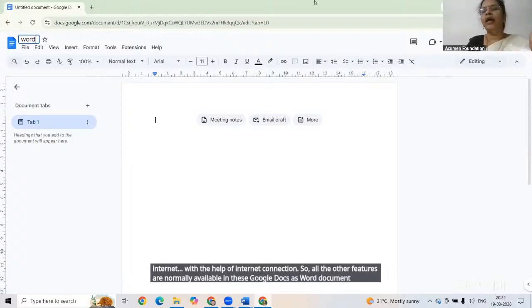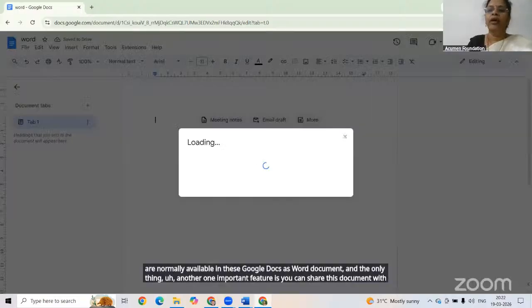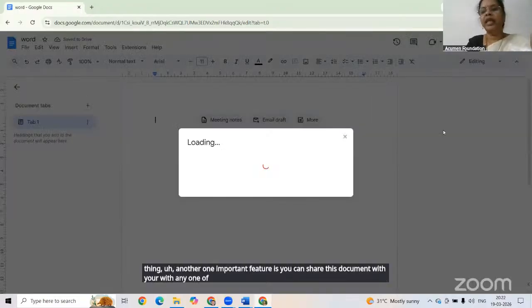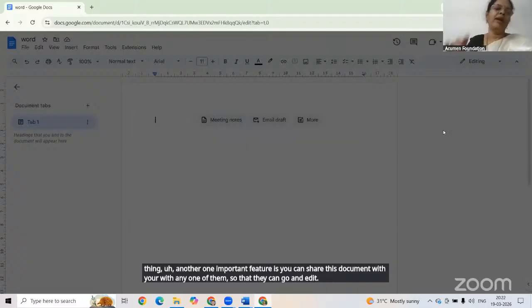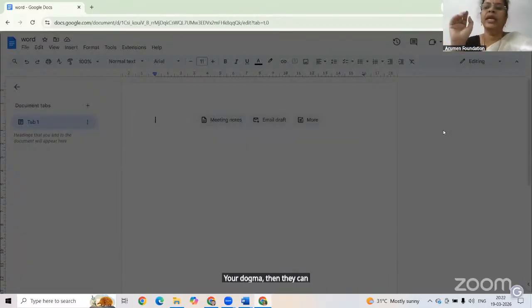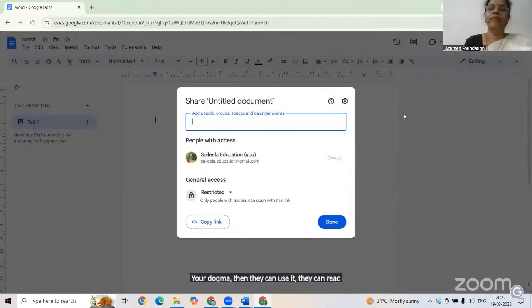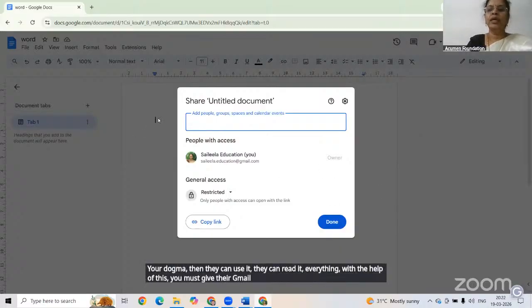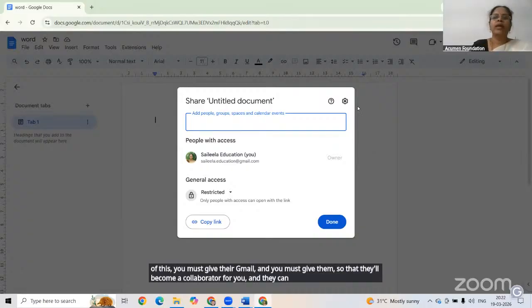Another important feature is that you can share this document with anyone so that they can edit your document, read it, everything. With the help of this, you must give their Gmail and click Done so that they become a collaborator for you and can work on it.